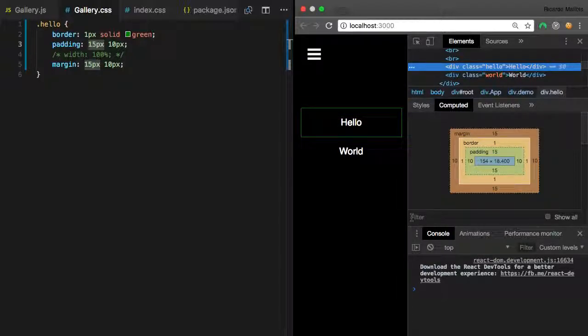Any question? This is not complicated. These are the 3 things we always have to remember: padding, border, and margin.